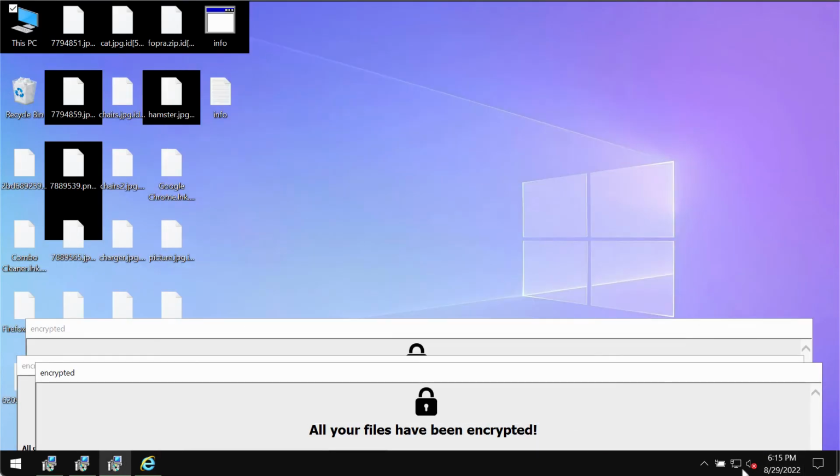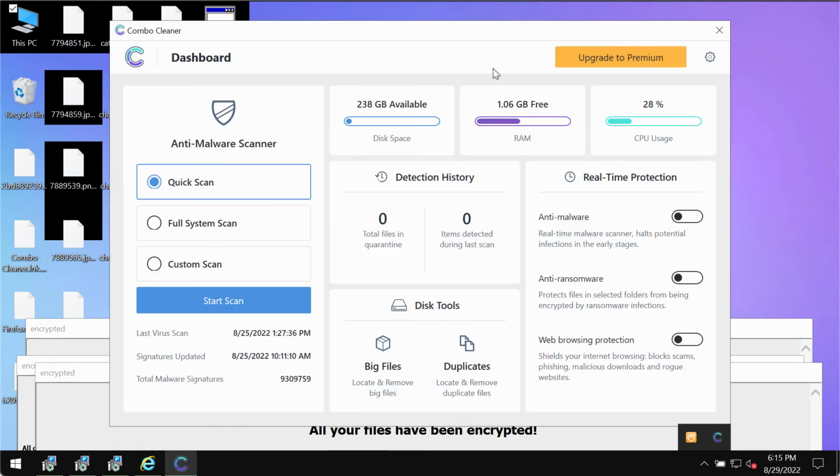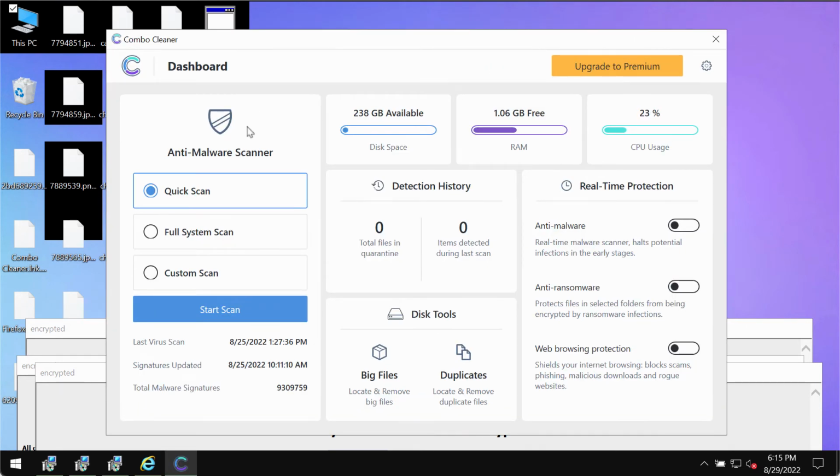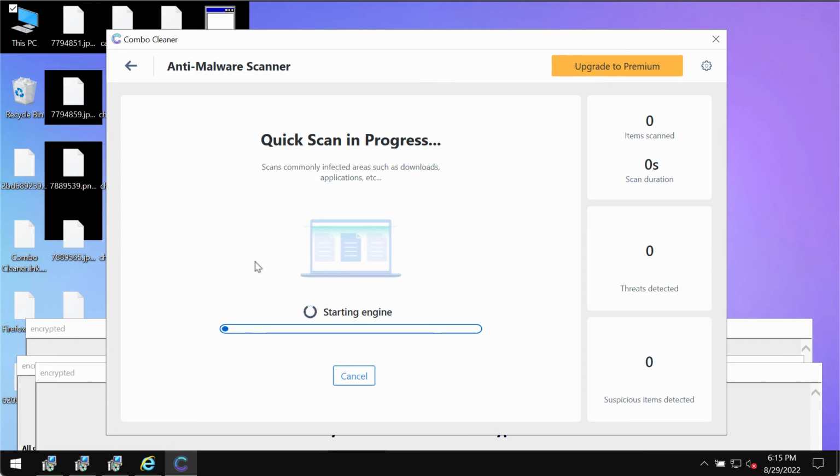Now, after you download Combo Cleaner, this is the way it looks like. It is initially in the trial mode. Only the quick scan option is available. Click on Start Scan button. The program will then begin researching and investigating your computer.